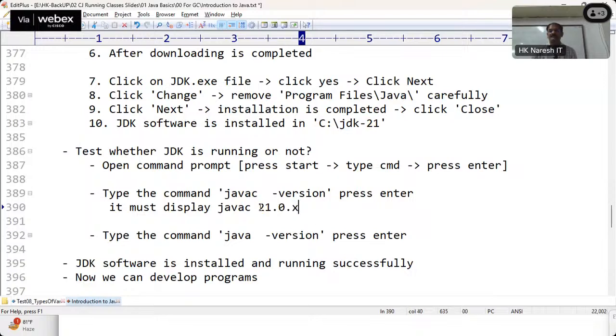Here, look at there, javac 21.0.X. X stands for any version, maybe 1, maybe 2, maybe 3. Currently, what? 4. After one month, if you install, you may get 10 or 11. This will keep changing. Whenever I write X, it means this is a variation. It will change from one month to the next. Okay. Java 21.0 is fixed. After that, X is changing.